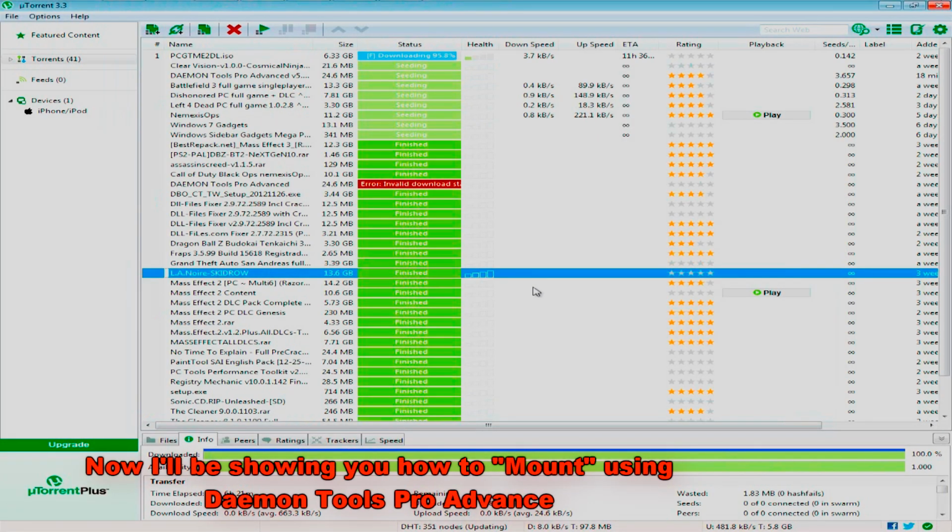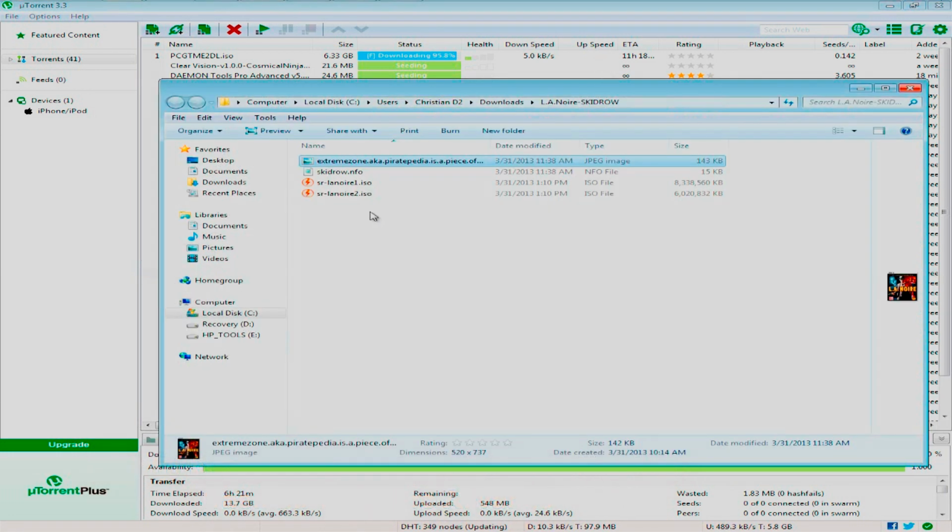Alright guys, as you can see, I'm going to use a game, LA Noire Skid Row Crack, as an example to show you how to properly mount an ISO file to your virtual drive on your computer. So I'm going to double click on this, and as you can see, it'll turn all ISO files, which would normally be a gold ring if you used Power ISO or a gold disk, into the Daemon Pro Advanced tool logo here, the lightning thing. So that's how you know you've got an ISO file.